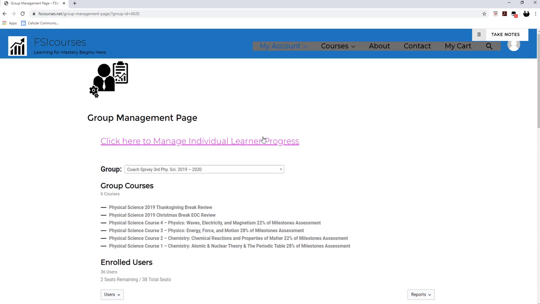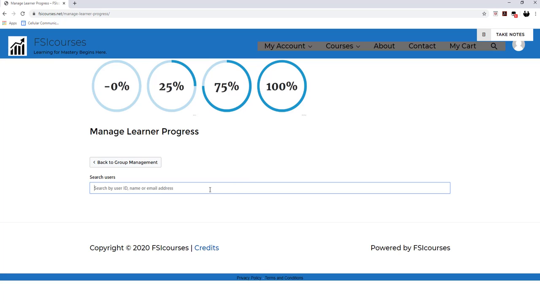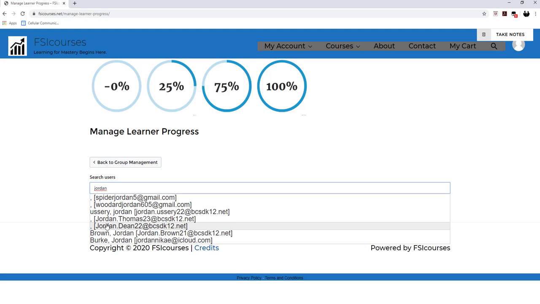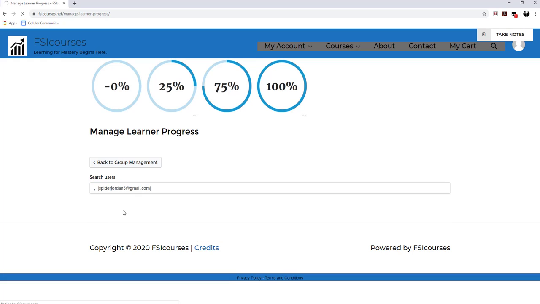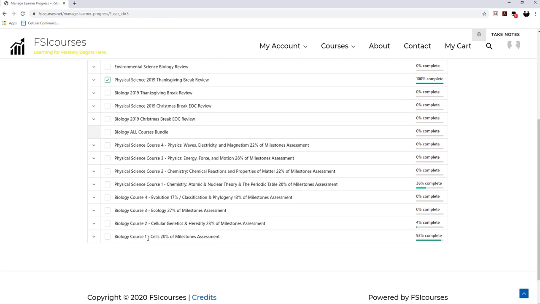And let's click into our Manage Individual Learner Progress just to show you how it works. Say I wanted to manage a specific student or check out their overall progress. Let's type in my son's name. Once you type in a student's first or last name, it's going to populate a list of the individuals that have that name, and you can pick them by their email. So I'm pulling up my son's information. Hopefully his stuff looks great, but we'll see.